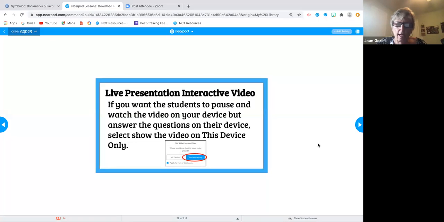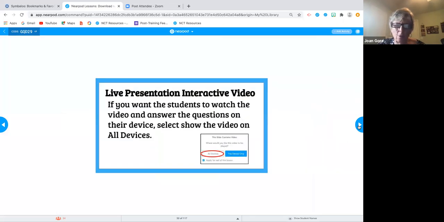If you show it on this device only, which means it's just going to be on the teacher device and they will be watching it, some say the sound's not as good. I really have not had that problem. When I do this device only, we kind of like to give everybody a heads up. We don't like surprises. So if you wanted them to watch the video and answer the questions, show the video on all devices.